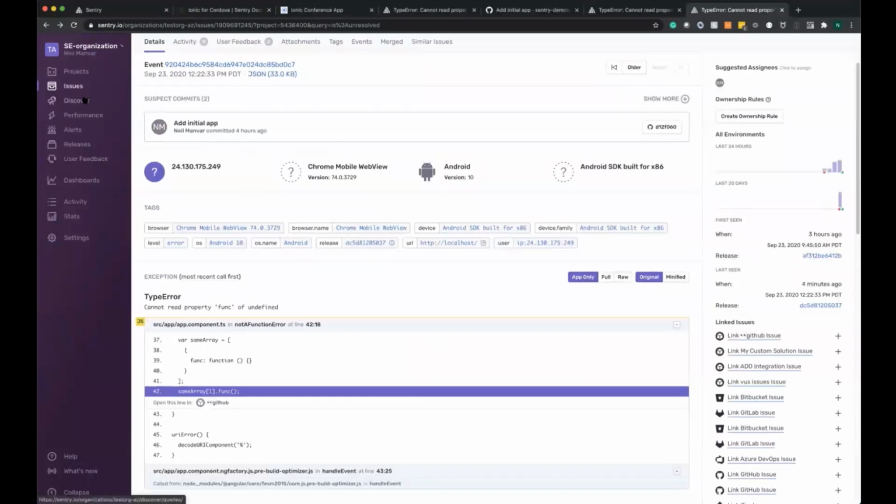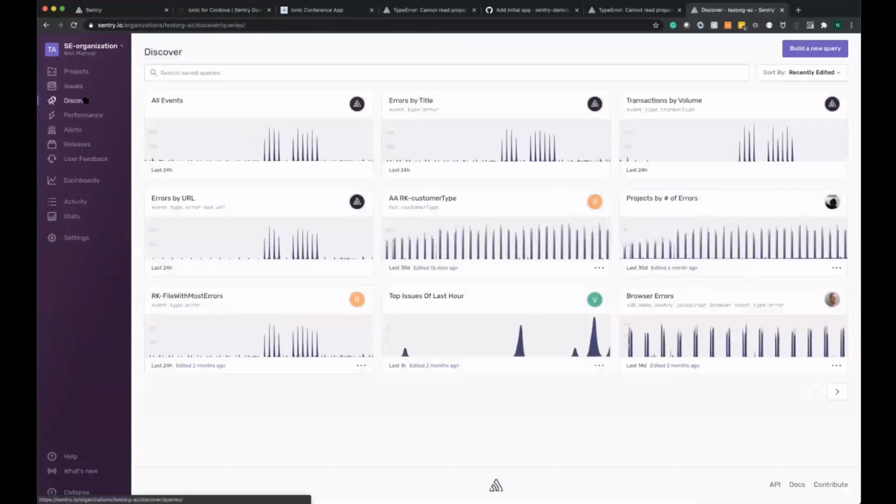As I mentioned, I was going to cover Discover as well. So now that we're sending traffic into Sentry from our Ionic apps, we might want to get more answers to this outside of them having this error and it happened this many times and here's the stack trace and here's a commit.